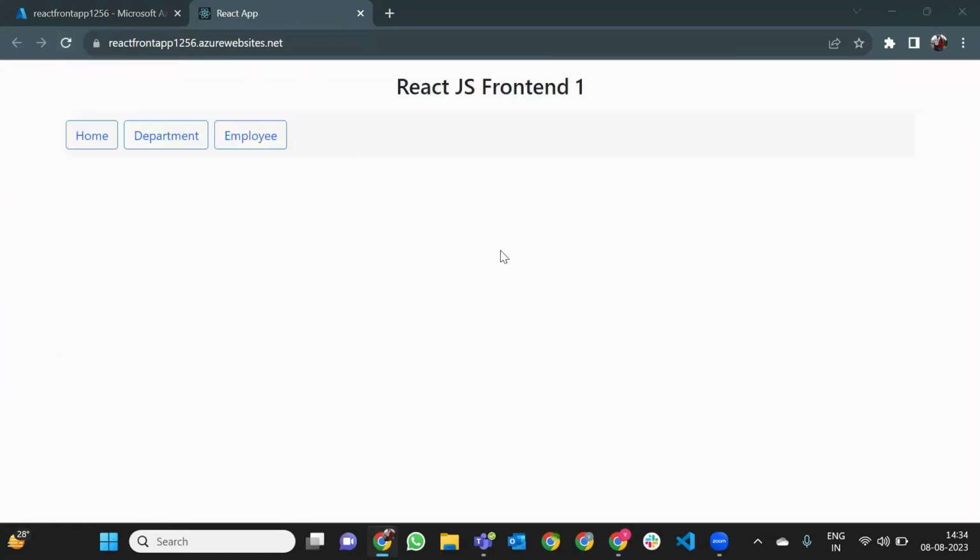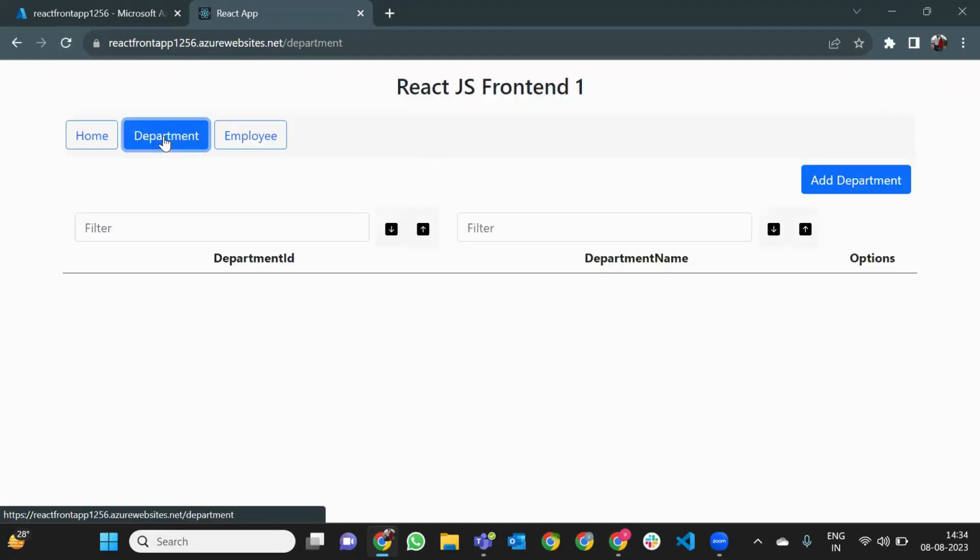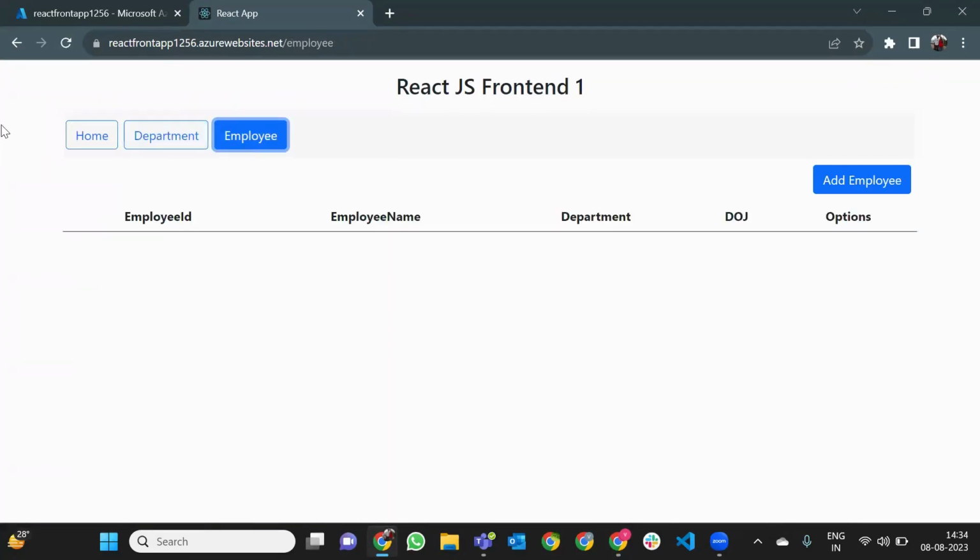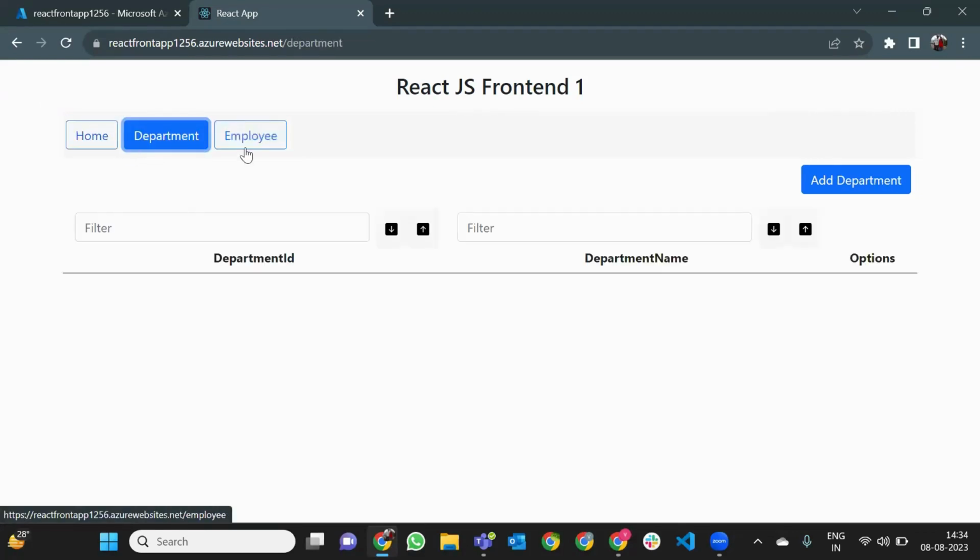Can you see, guys? It's a simple application. It's a React front-end. This is our project 2, guys. When we click on this department, you will see some data here. When you click on employee, you will see some data. That means, guys, here we have deployed the front-end React to the cloud. Am I correct? Guys, clear?